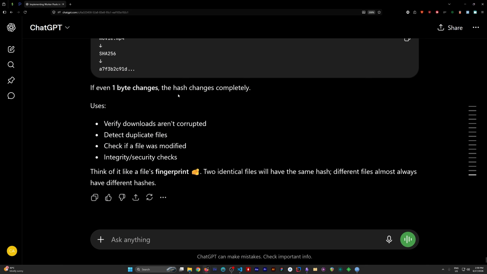If even one byte changes, the hash changes completely. So we have two almost identical files, but only one byte is changed. Then the hash itself is very different. So hashes are used to verify downloads aren't corrupted, detect duplicate files, check if a file was modified, and for integrity and security checks. So hashes are like a file's fingerprint. Two identical files will have the same hash. Different files almost always have different hashes.